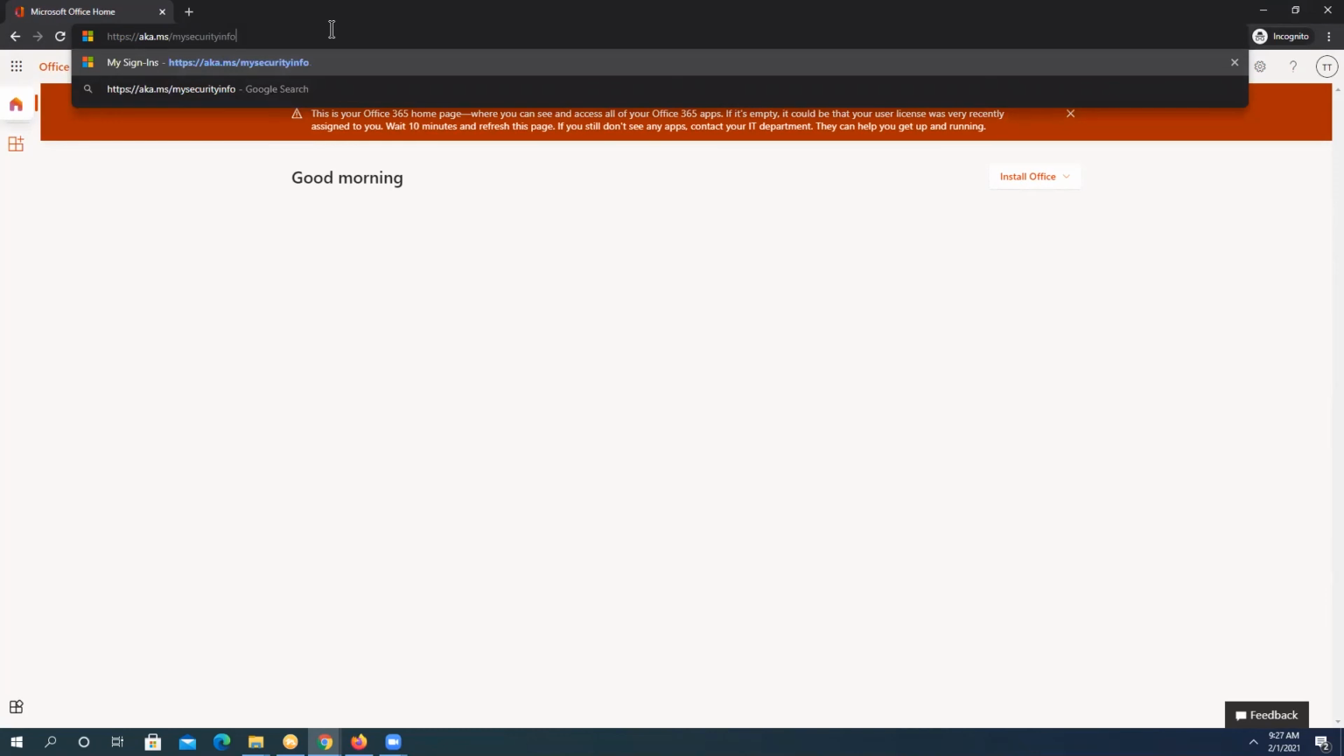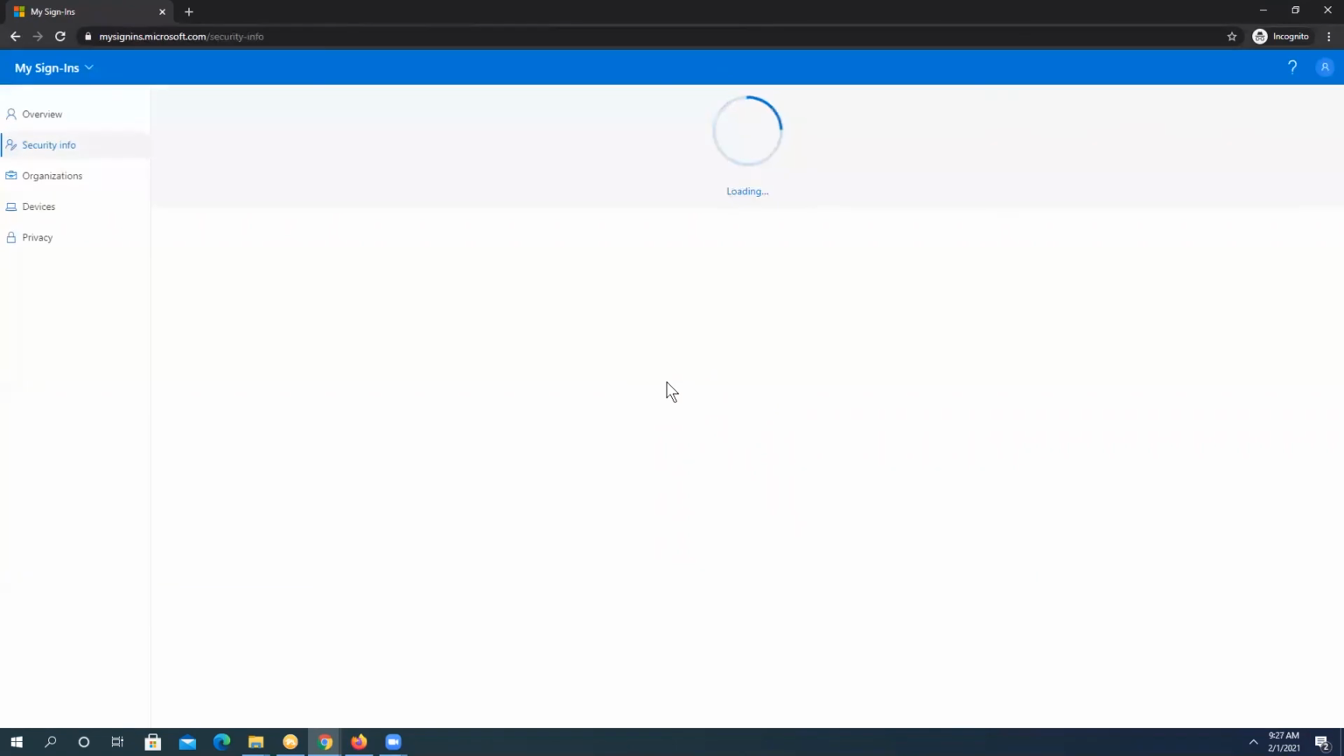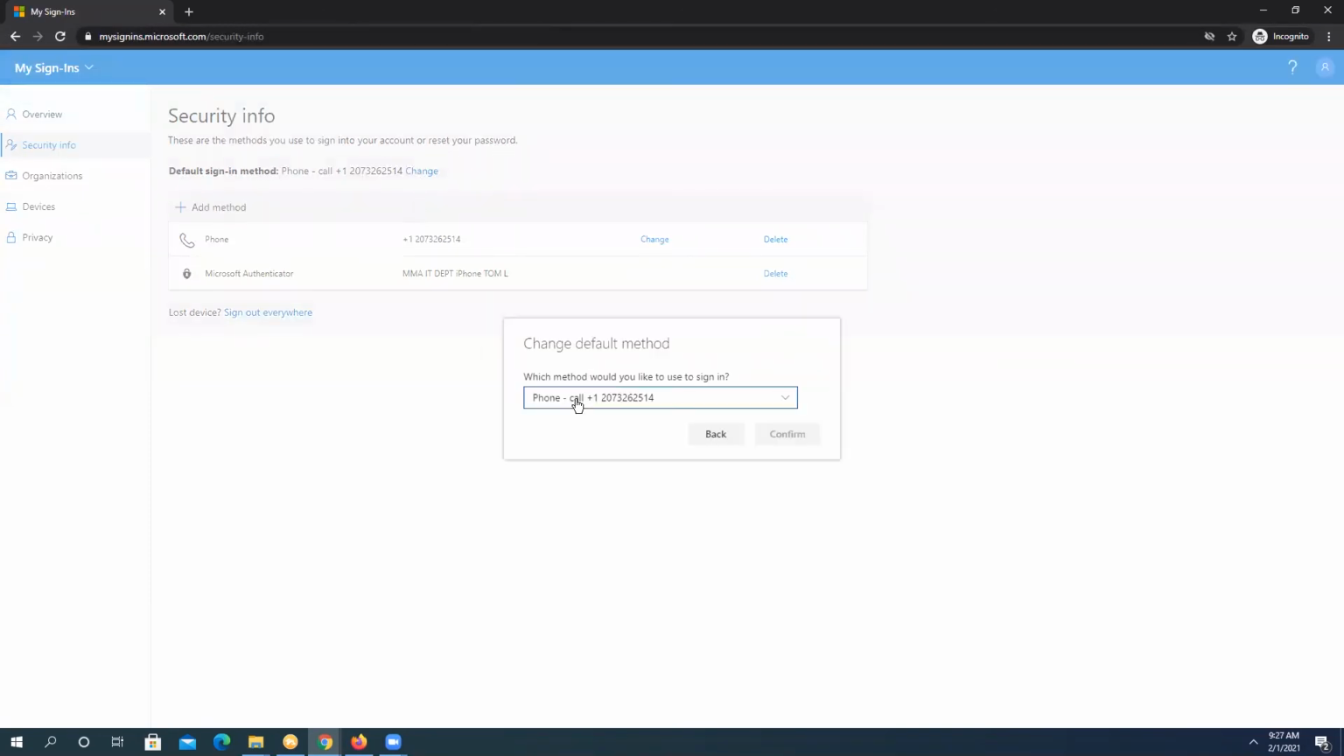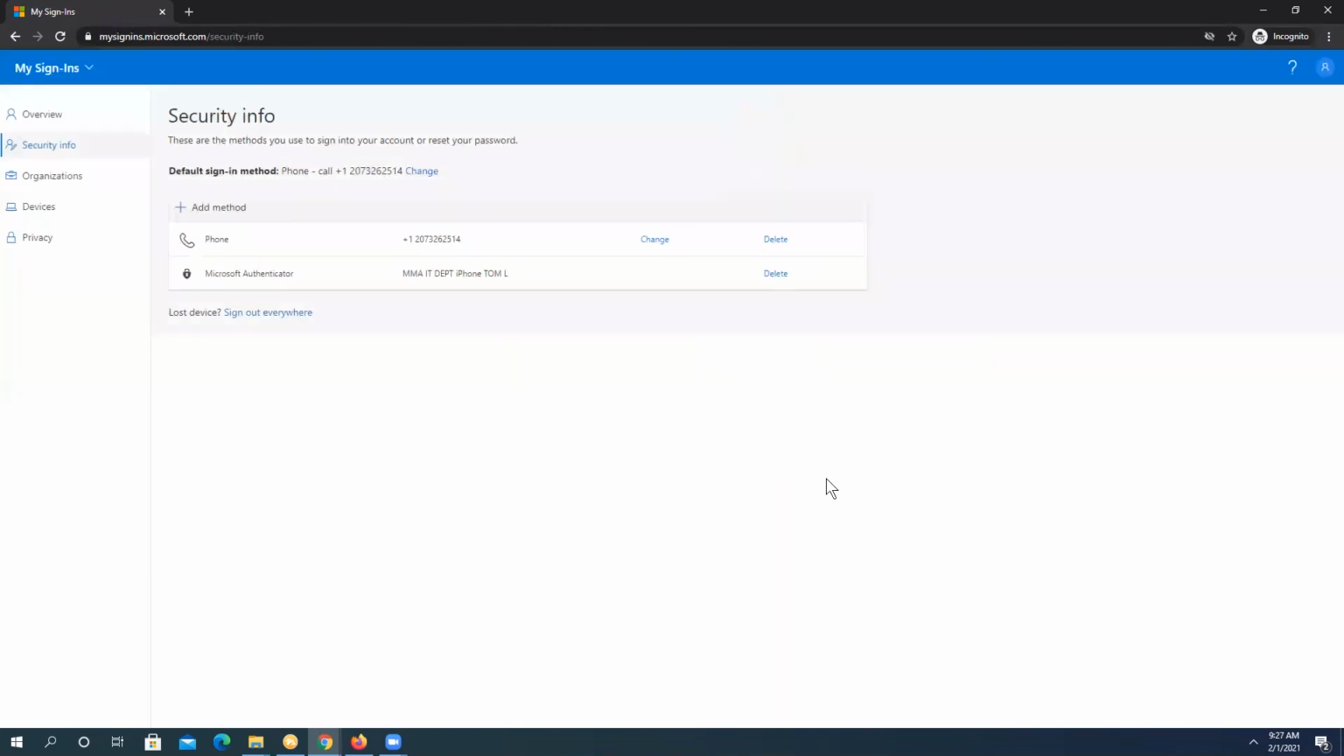Go to aka.ms/mysecurityinfo. See where it says default sign-in method? I'm going to click change. Authenticator app. I'm just going to do a notification so I don't have to enter a code. Just my phone needs to be online. Hit confirm. So it's saying it was updated.